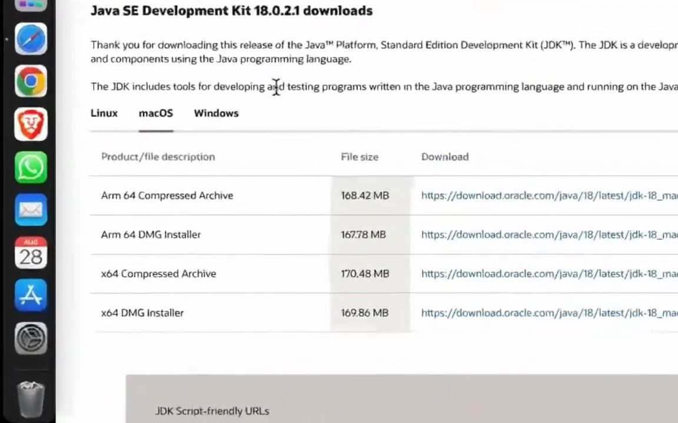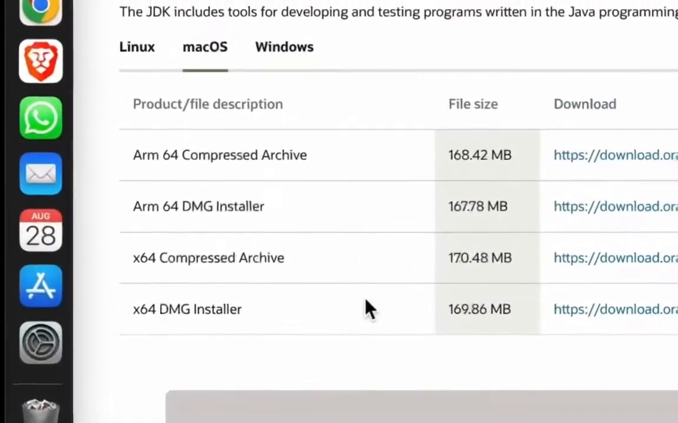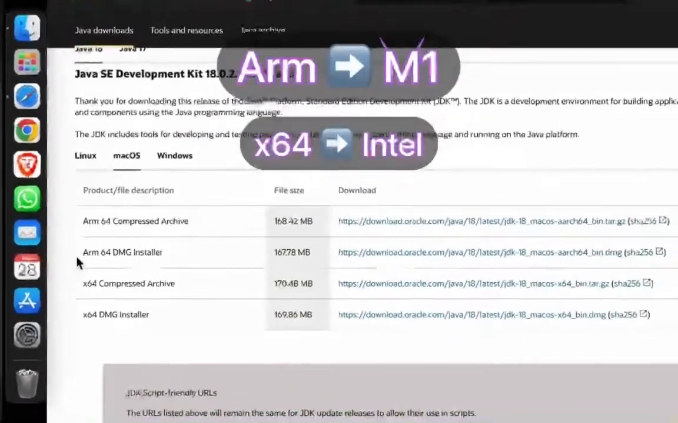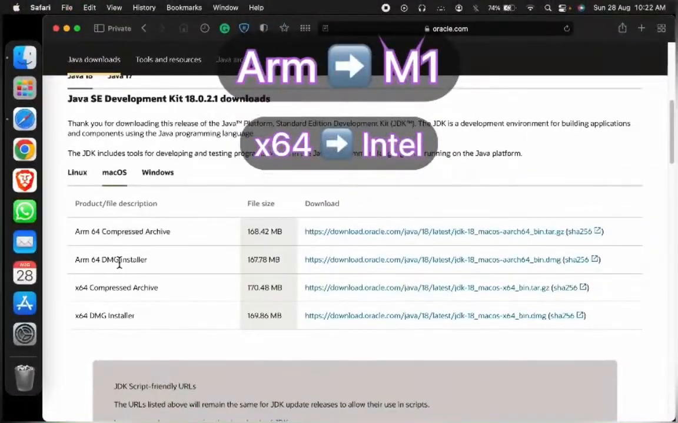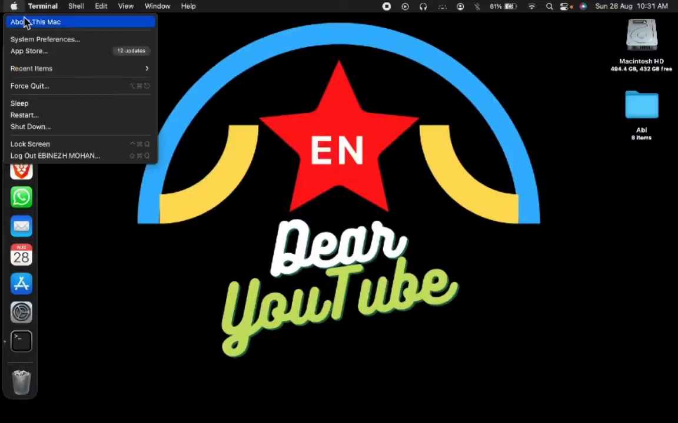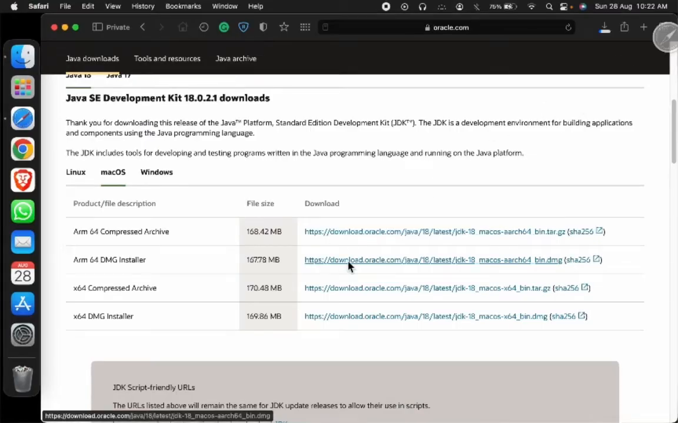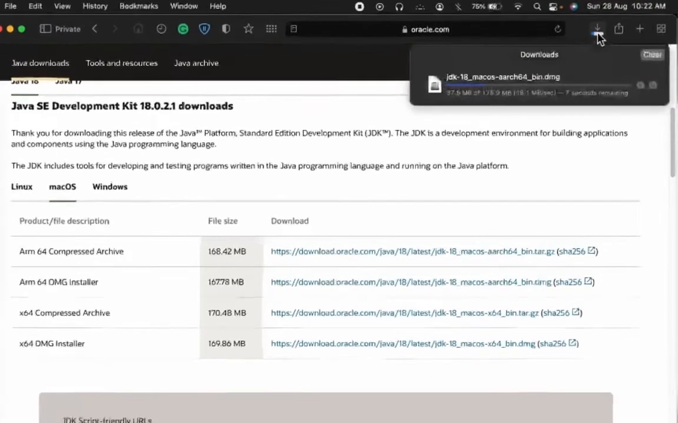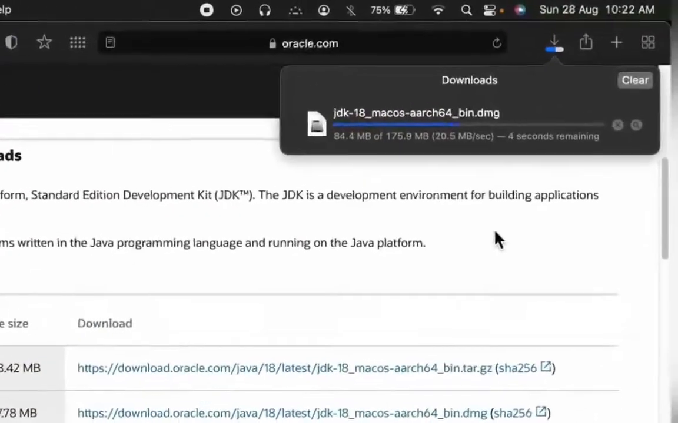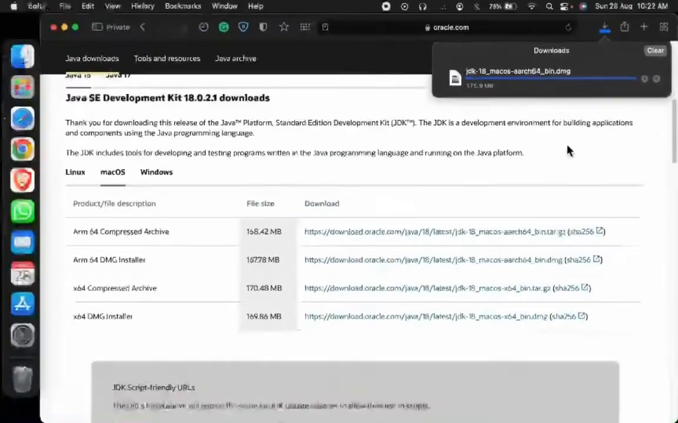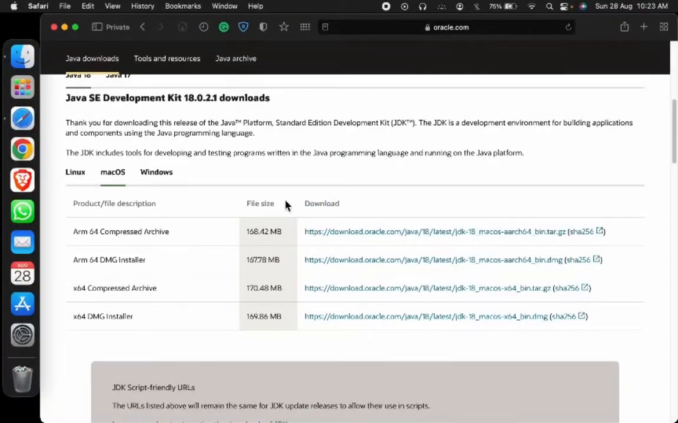If it starts with ARM, then it's for your Mac M1 chip. If you have an Intel one, you can download the x64 DMG installer. To check your processor, click on the Apple logo and About This Mac. Since I'm using macOS Monterey, that is M1 chipset, I'll be downloading the ARM64 DMG installer. Click on the link and it starts to download. The JDK file has been downloaded successfully.